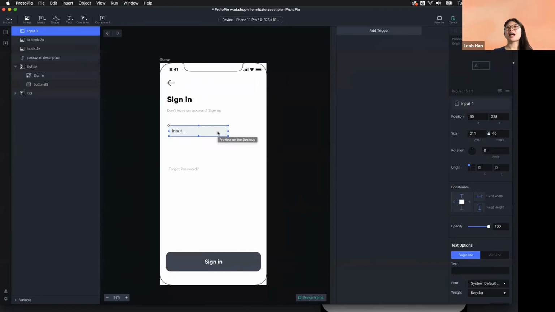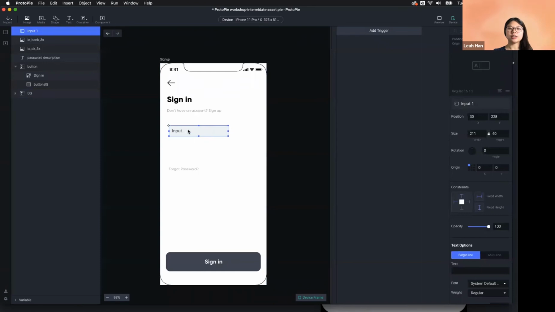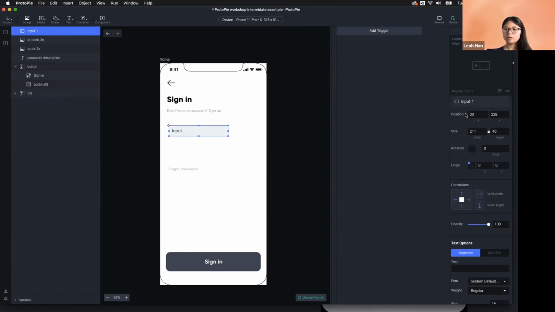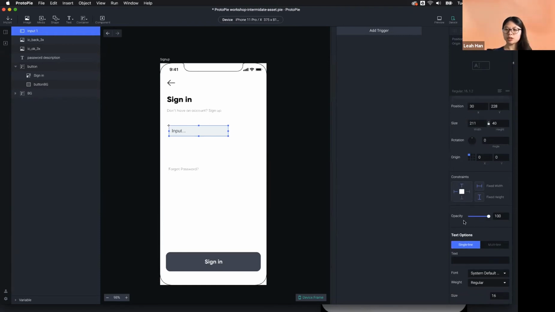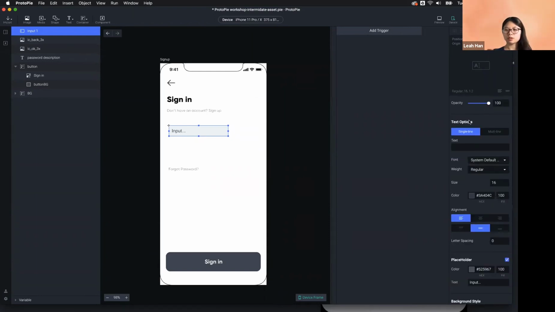But this interaction hasn't finished because we need to adjust the design of it, right? Or the placeholder. So let's select this input layer and jump to the property panel. Go through this property panel one by one. For position, rotation or opacity, we already learned it in the last workshop, so just skip it. Here, you can choose single line or multiple line.